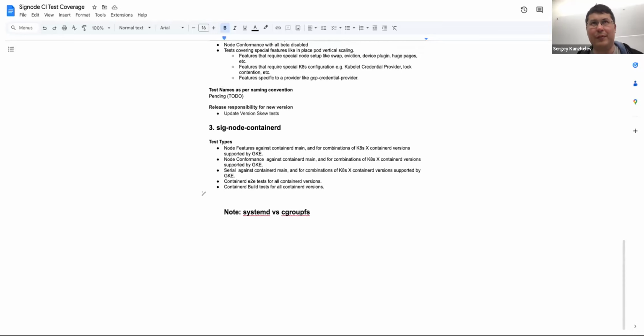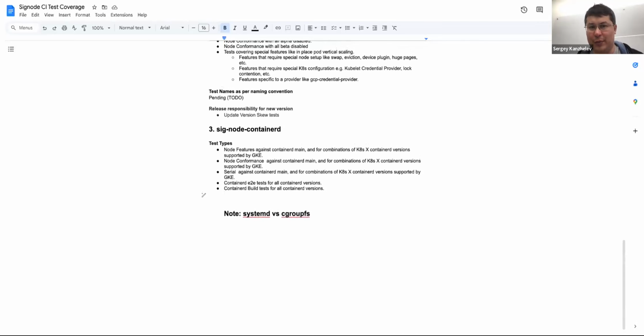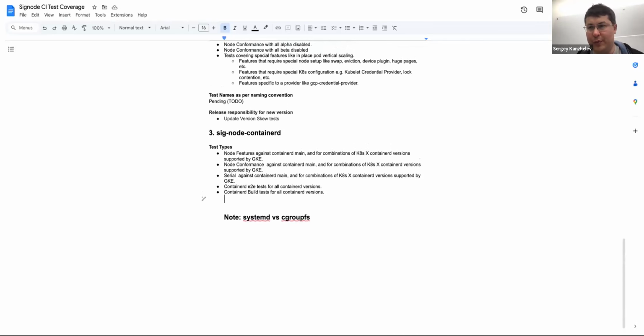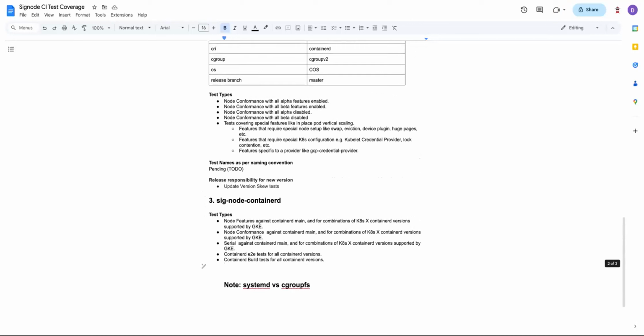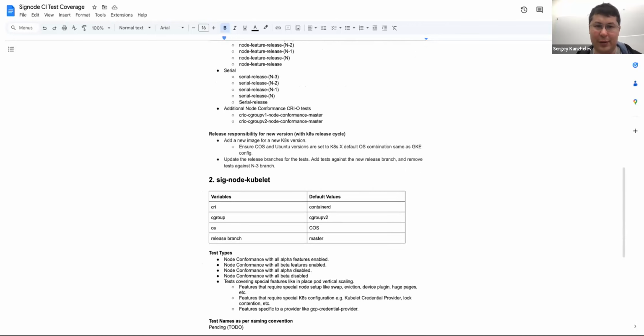So we either create our own release blocking as a part of defaults, or we can just use release team release blocking and release informing. Okay, yeah, that makes sense. Thanks for clarifying that. Yeah, I understand.